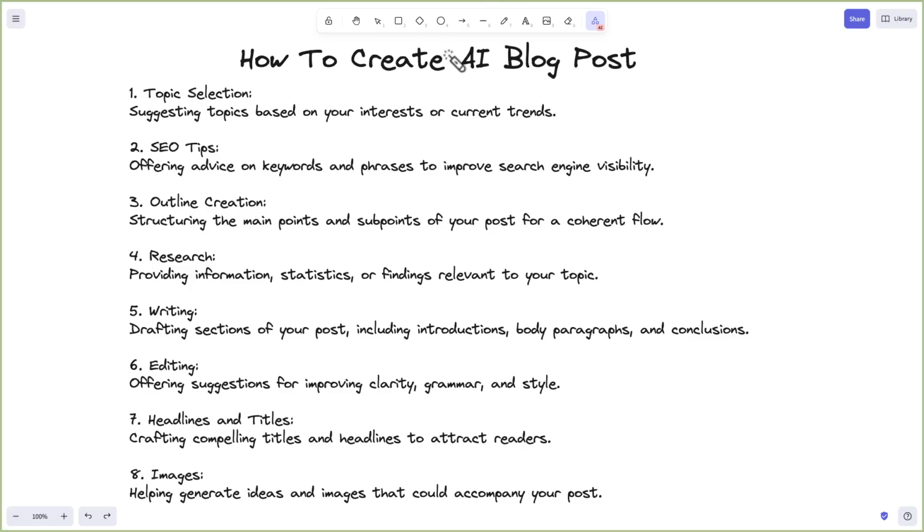But going back to where we started, how to create an AI blog post: first you need to select the topic. You have to have an idea of what you want to write about. You can use ChatGPT, for example, and I showed this throughout the videos here on the channel, throughout the 100-day case study and also the AI update, but you have to select a topic. It can give you SEO tips or advice on keywords and phrases. It will create your outline. It will do the research for you. It will effectively do the writing for you. Then you can use it to edit, like you saw with that list of proverbs that I put in a bulleted format.